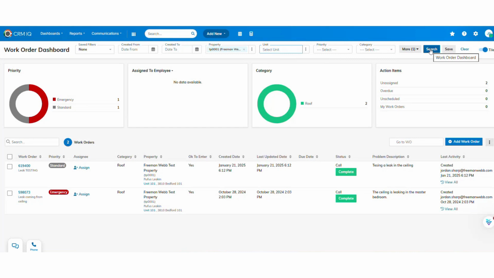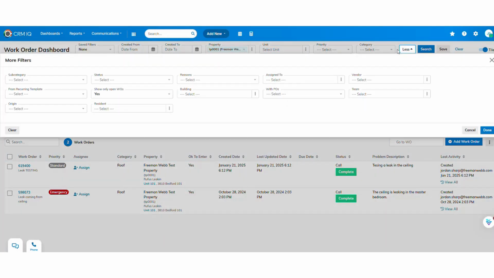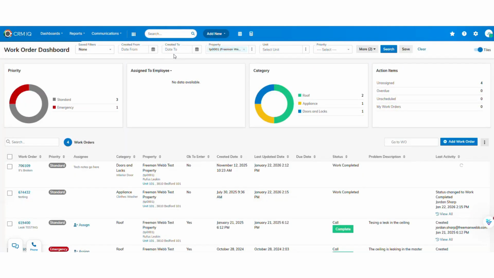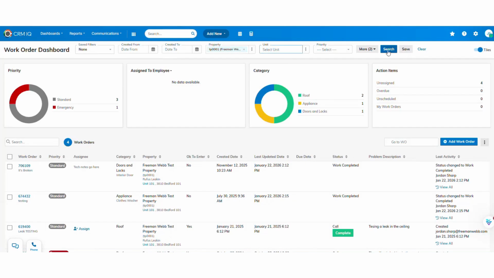Jordan, to answer that question, I think you would have to look at closed work orders potentially, if you want to show that. Yeah. So that would be under the status, and then you would change that to work completed. Or if you wanted to see work completed and others, you can click on multiple items. And then add your unit and hit search. And that will give you everything.